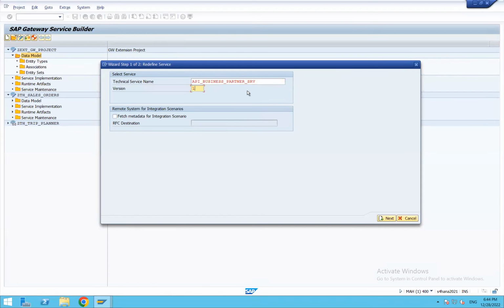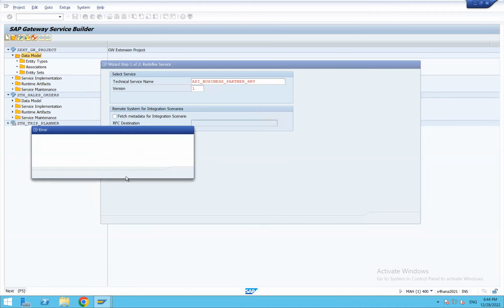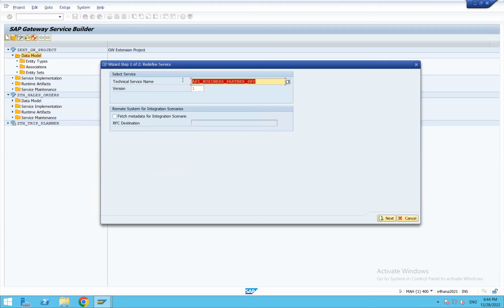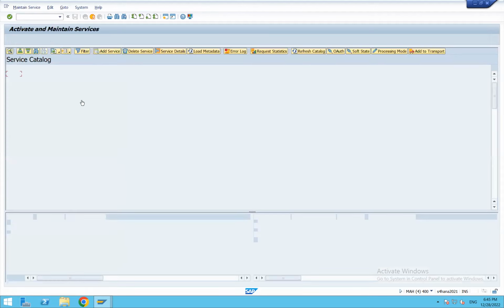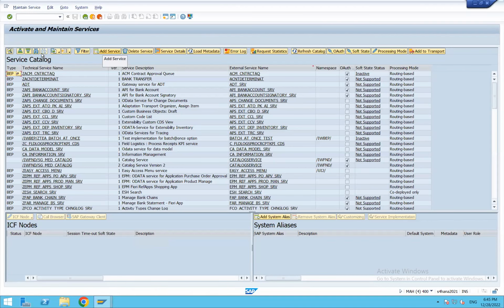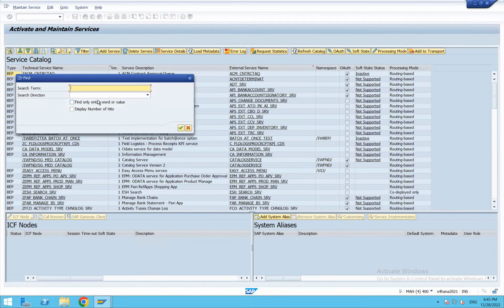Service version is 1. Version 1 does not exist, so this is the wrong example then. Let me go ahead to my friendly slash service catalog. Service catalog, this is what I believe. It doesn't exist. That's correct.